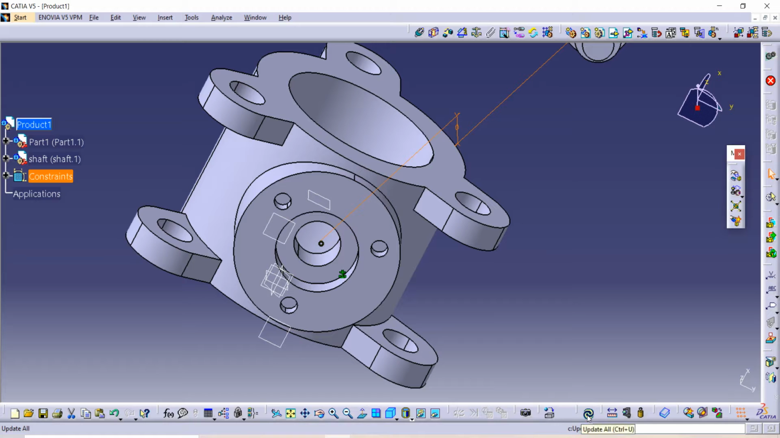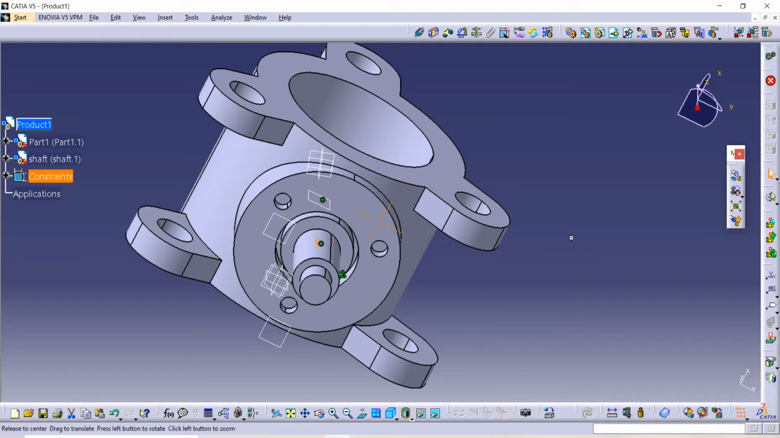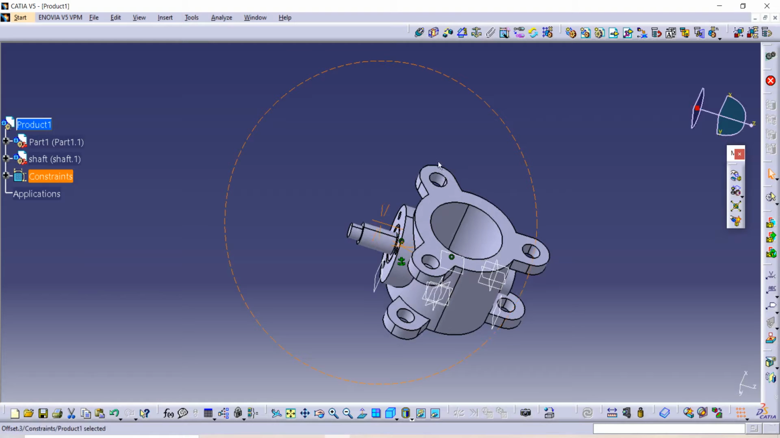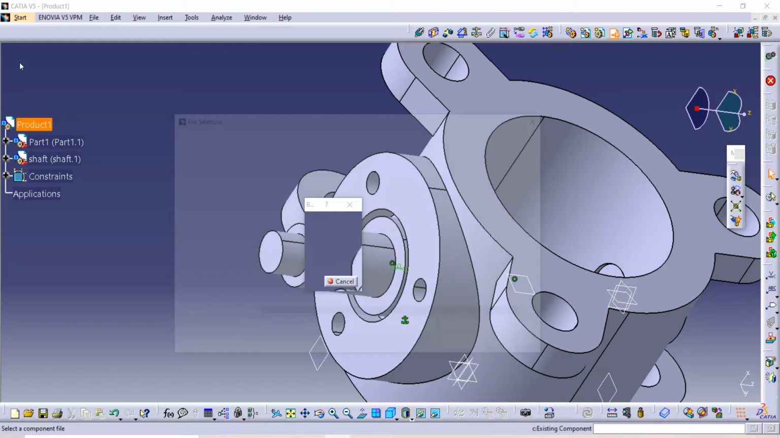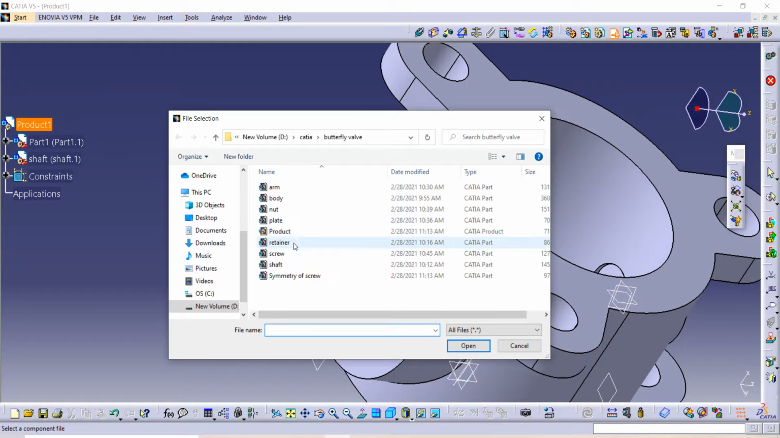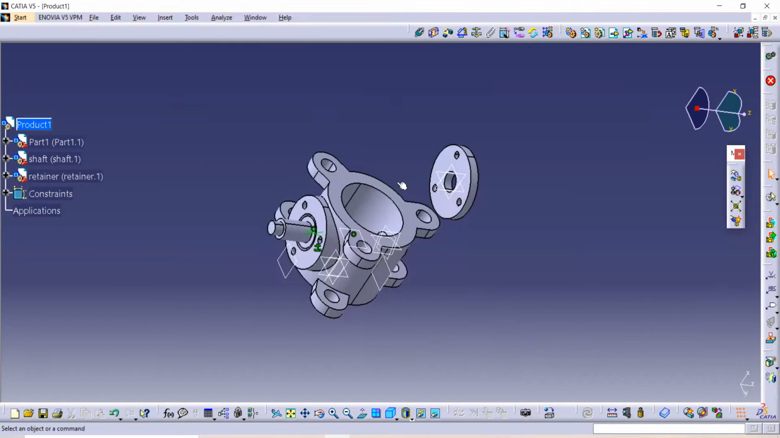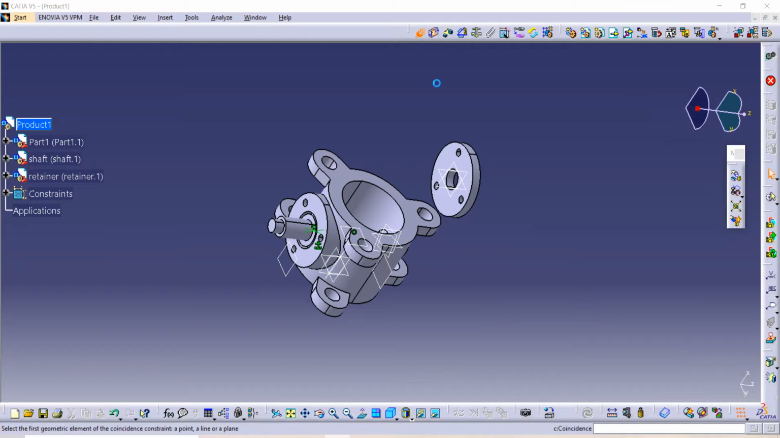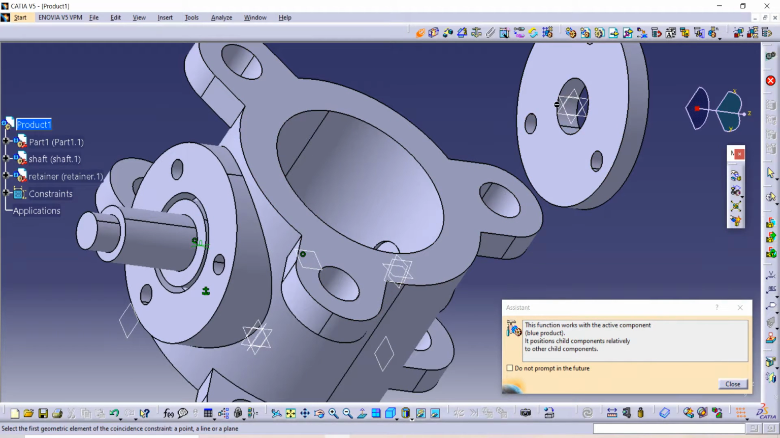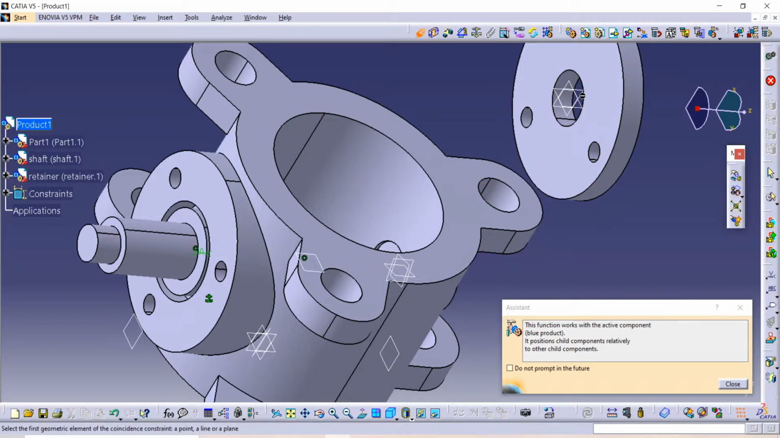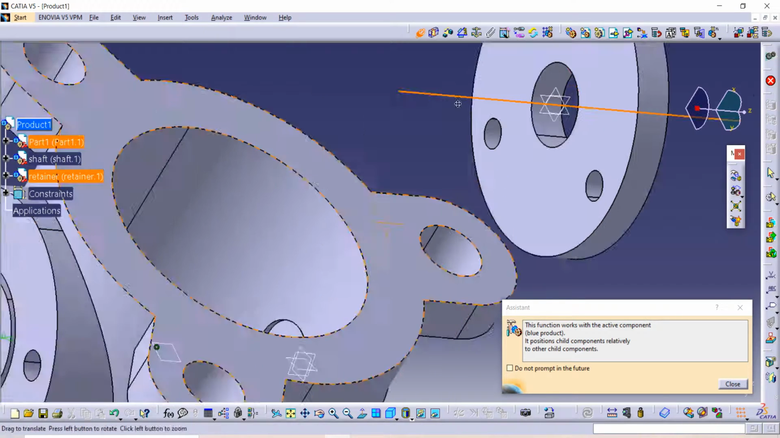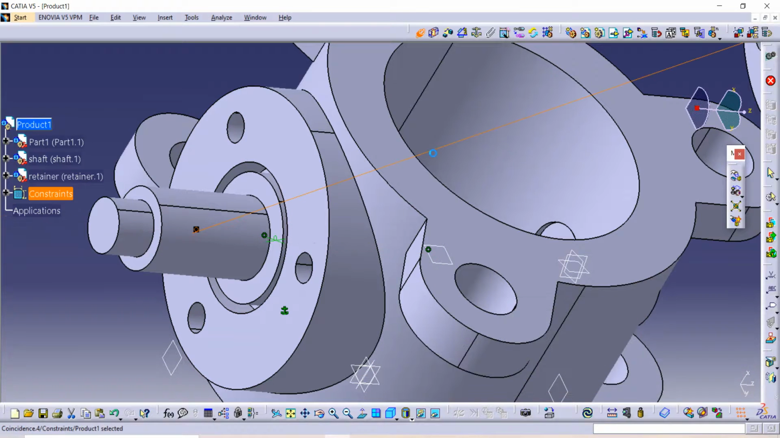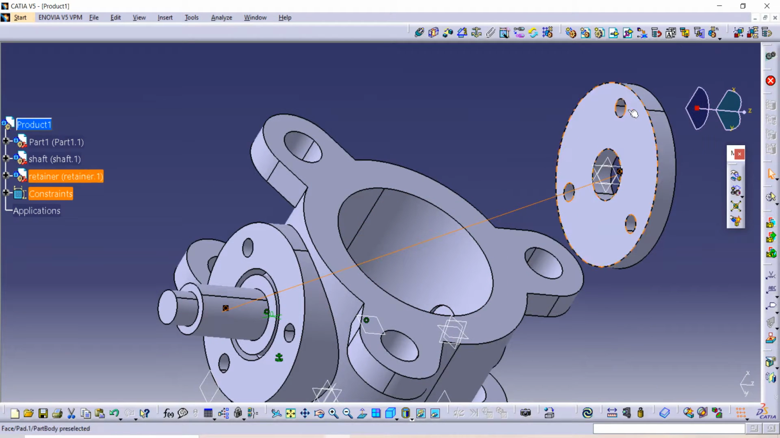After that use this update option. Now it's updated. Now our next part is we have to import retainer. So click on existing component and then product, and here is retainer. Open it. After that we have to use this coincide constraint. Select axis of this with axis of this. Again we have to coincide centers also.